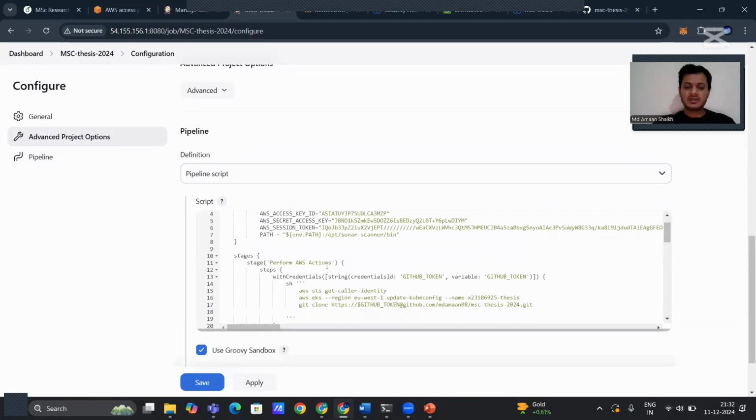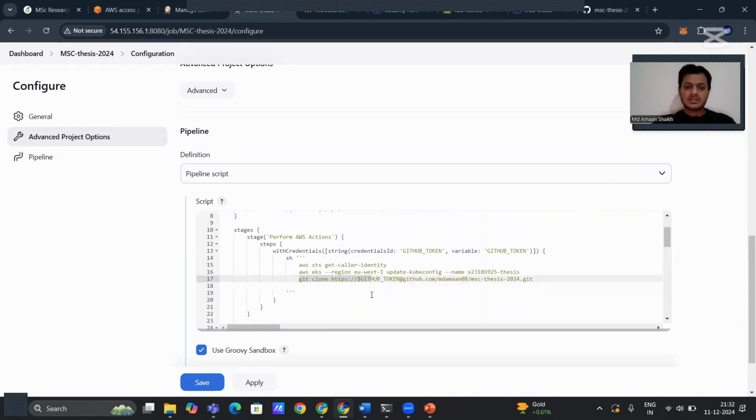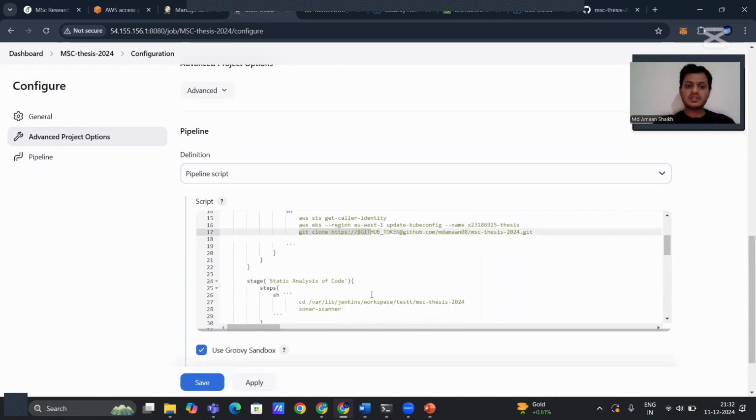The pipeline had different stages built. As the first stage of the pipeline, the Kubernetes configuration was updated to point to the cluster that was utilized in this study, and then the complete code was cloned on the Jenkins server using the command git clone. At the next stage of the pipeline, static analysis of code was made. It was triggered using the command Sonar Scanner.